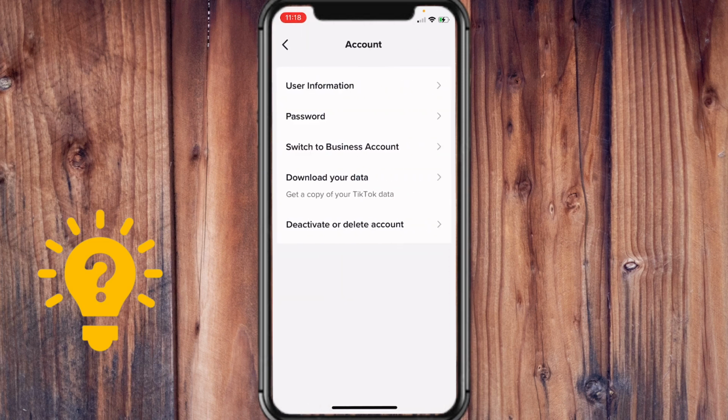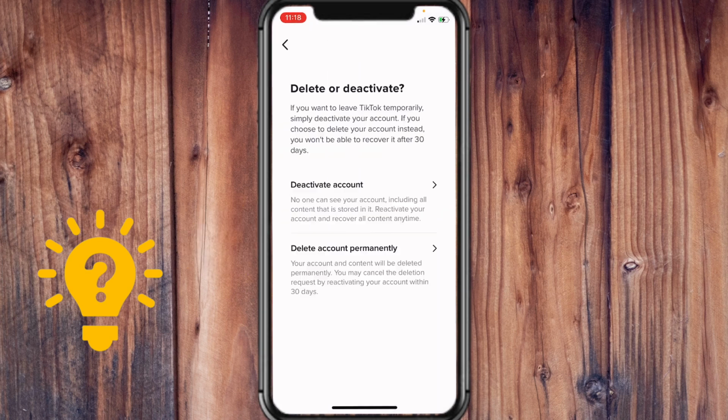And once you're here, as you can see at the bottom, it says deactivate or delete account. Just tap on that. And here you would have the option to either deactivate your account or delete your account permanently.